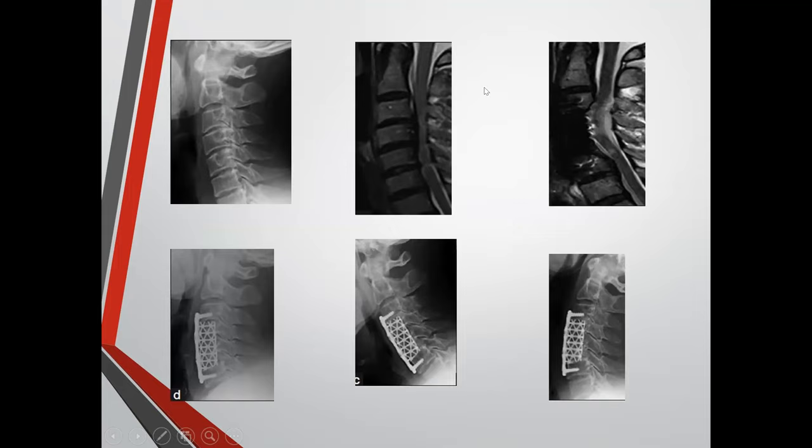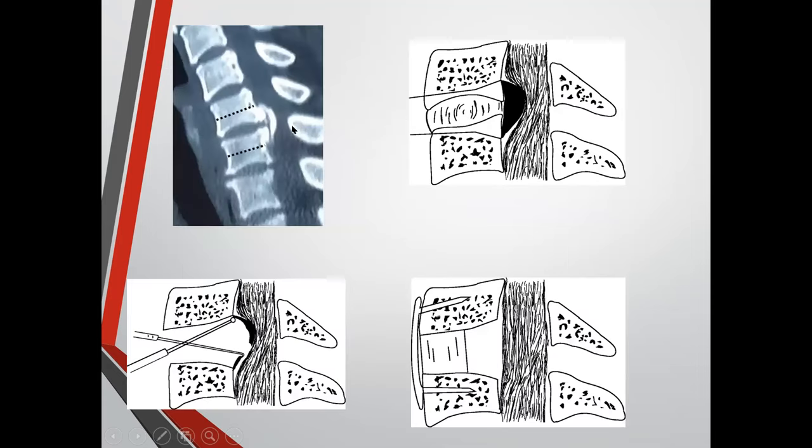Another important thing in OPLL is that you have to always go beyond the OPLL if you want to get a good decompression. Just trying to remove what you see and get to the dura, you will never get decompression. You have to plan the surgery by studying the CT scan very properly. The MRI is very poor. The CT scan should be studied to decide how much decompression you want to do.